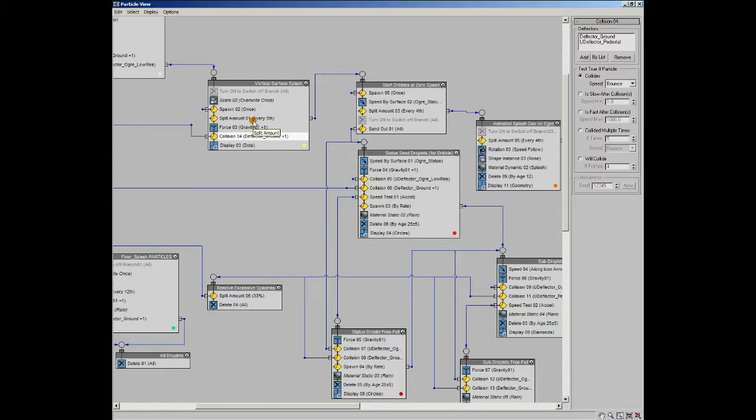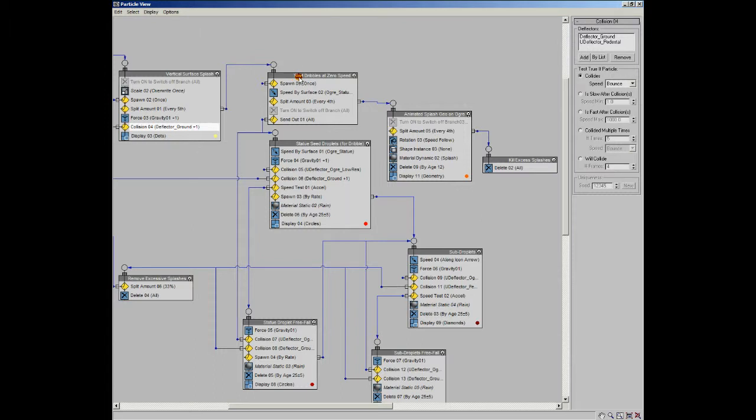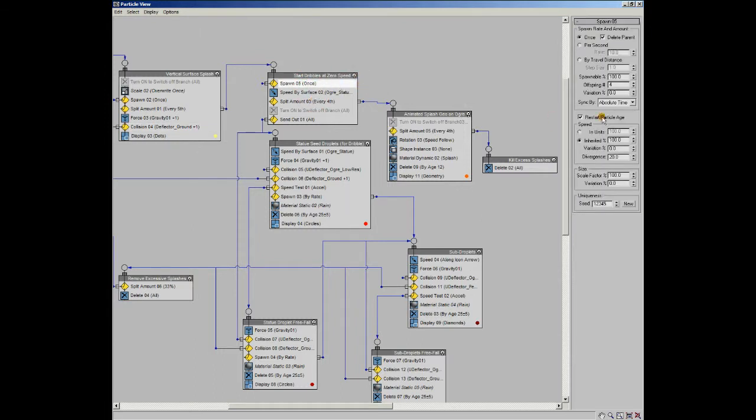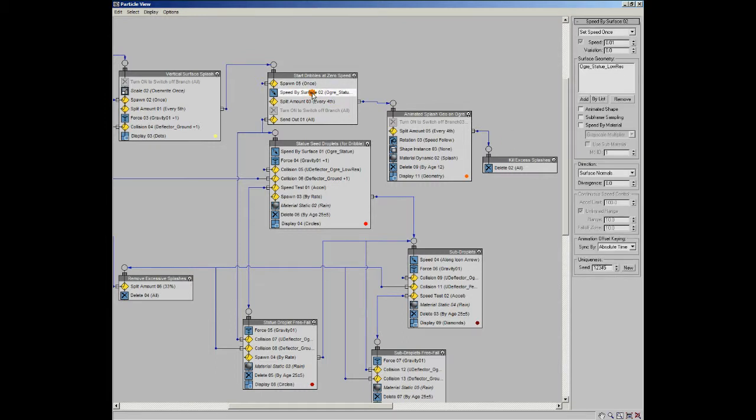They go flying off and go down and land on the ground. So we have a higher concentration of splashes underneath the ogre. And then out of those 4, the 5th one is sent on to have another effect applied to it. The 5th one goes into here, which is called start dribbles at 0 speed. We spawn once again, and this time we take that 1 particle and change it into another 4. Again, we delete the parent to make sure we just have 4 particles, and we reset the particle age.